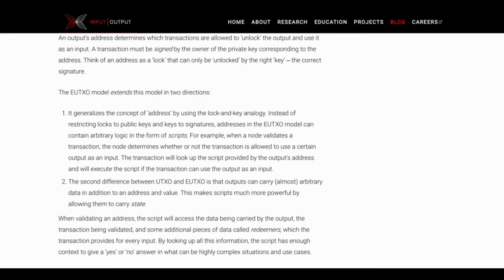addresses in the EUTXO model can contain scripts, right? What are scripts? Scripts are just a set of instructions that can be run by other software, right? So if a program is a set of instructions that can be run by a computer's processor, a script is a set of instructions that's run by other software. So we can just think of it as a program that's going to be run by another program. So the actual addresses in EUTXO can contain scripts, right?